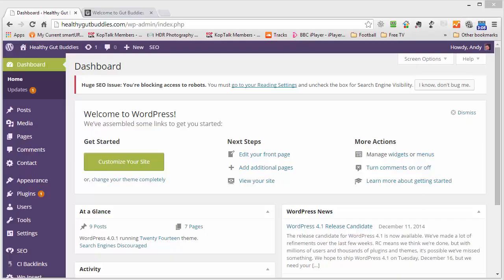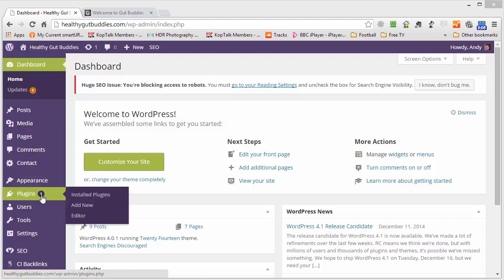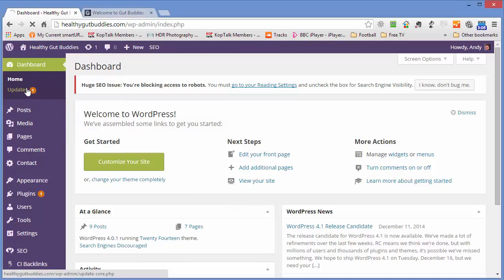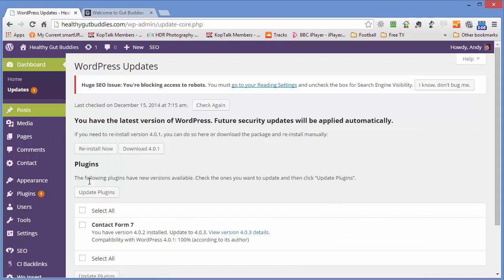In this video I want to show you the options for adding social sharing buttons to your WordPress site using plugins. Now I've just logged into my dashboard and I can see immediately that there's an update. You can see that one next to plugins means there's a plugin to update, and under the dashboard menu we've got a one next to updates there. So let's just go and update that first.